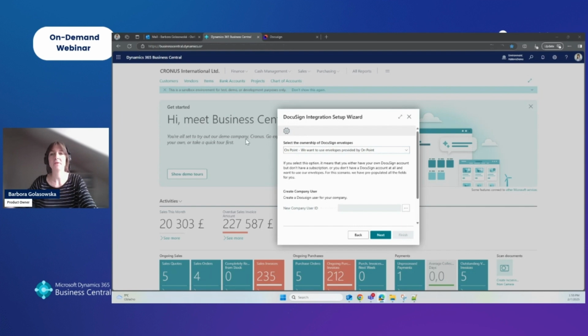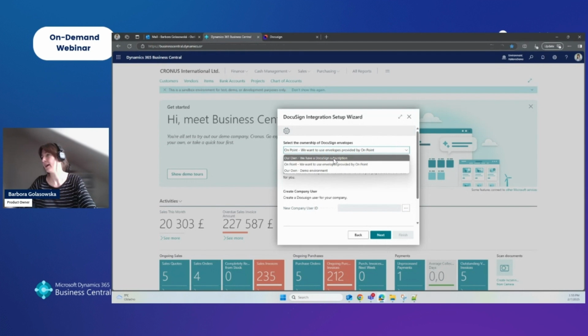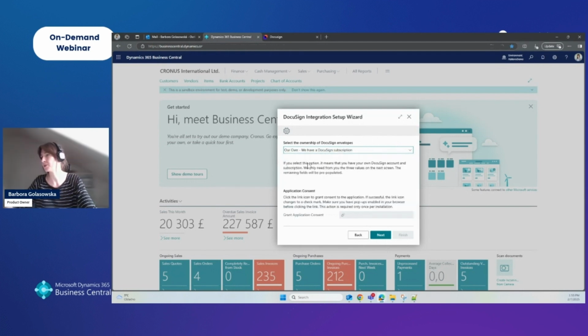In this part of the video, I'm going to show you how to work with your own subscription when setting up the integration. In this case, you would be using the envelopes included in your own DocuSign subscription, and you would use your own DocuSign credentials to grant consent to the application. The first step of the setup process is obviously the same, so we can skip it. And we just need to select the correct scenario, which is the first one in this case.